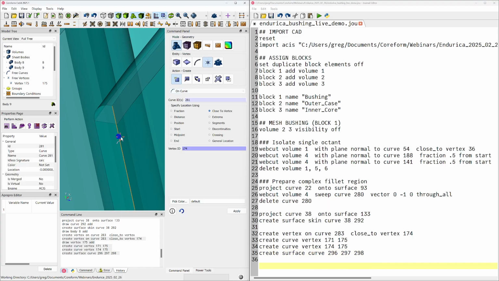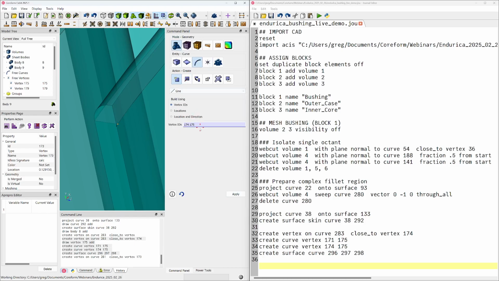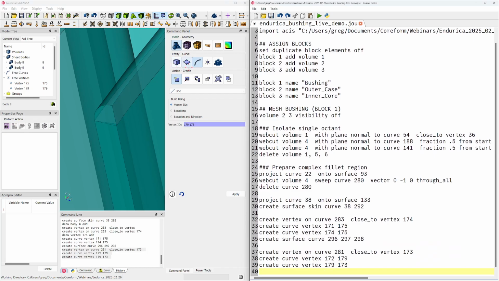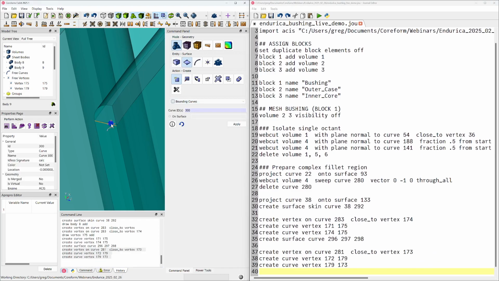We'll do the same process on this curve, close to this vertex. Apply, create a new curve, those two vertices, and now these two vertices. Copy these. And then now we'll do that bounding curve. Again, I'm using tab on my keyboard to cycle those different selections.